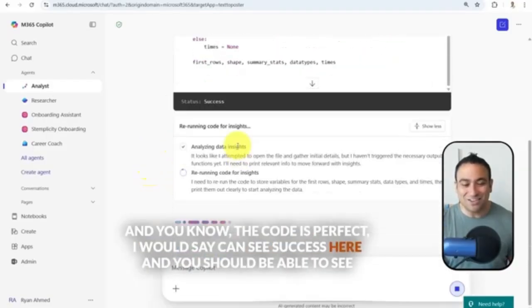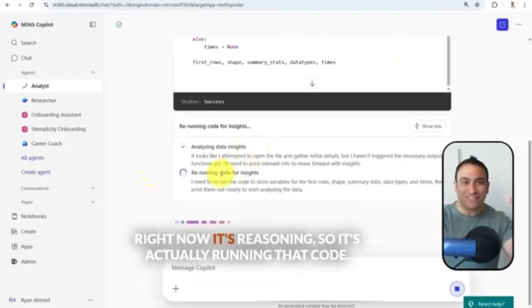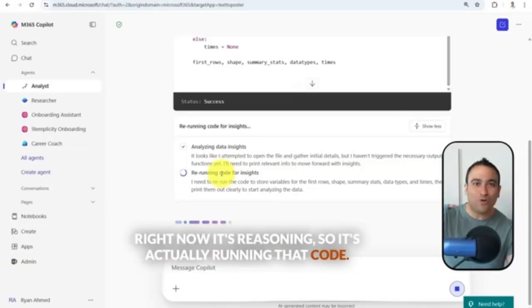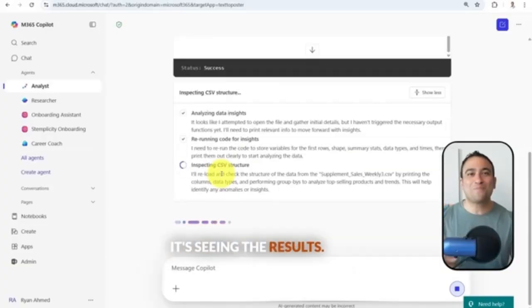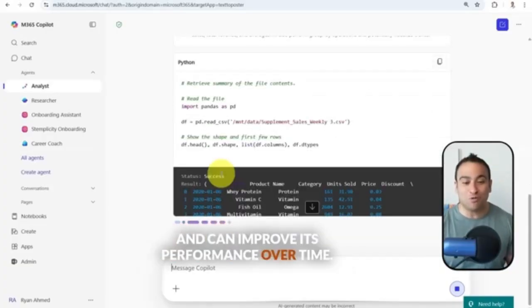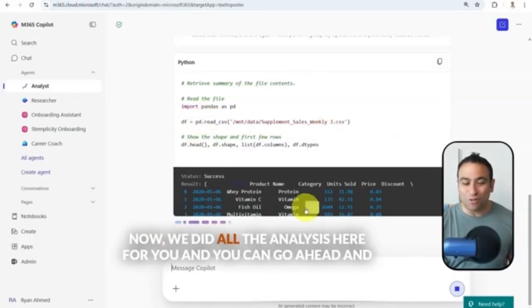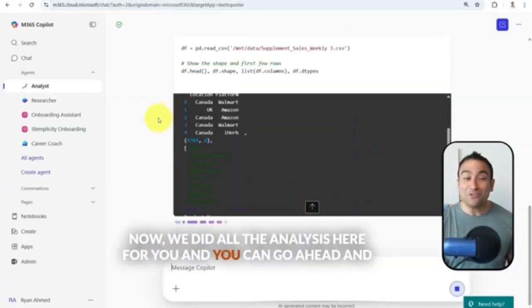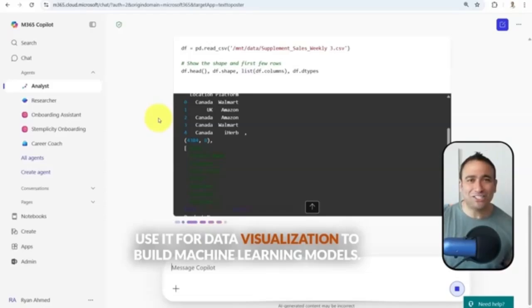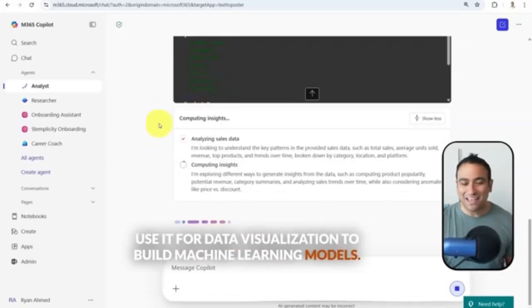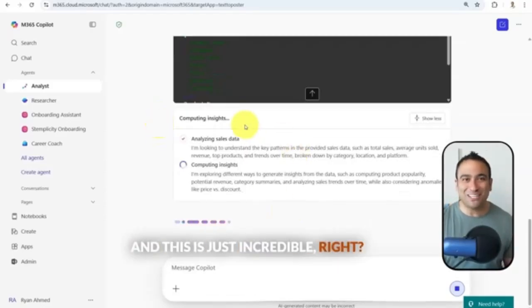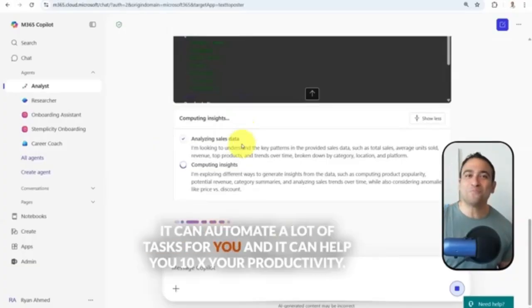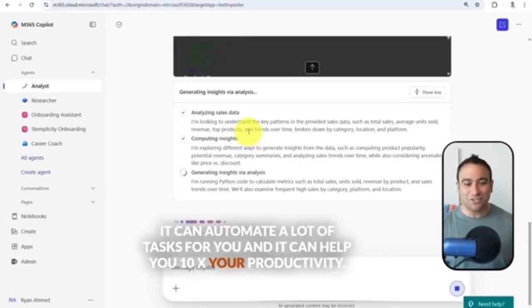You can see success here, and you should be able to see right now it's reasoning. It's actually running that code, seeing the results, and can improve its performance over time. So here we go. Now it did all the analysis for you, and you can use it for data visualization and to build machine learning models. And this is just incredible, right? It can automate a lot of tasks for you, and it can help you 10x your productivity.